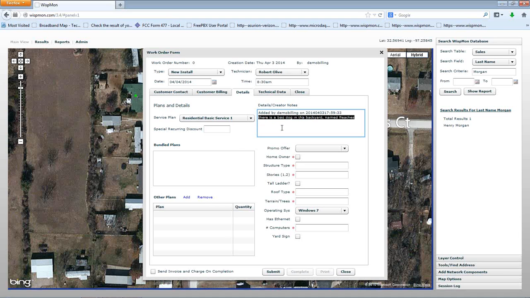Again, when he prints the work order or if he takes it with him, those notes will in fact be included as part of the work order. I'm going to go down the right-hand side and collect some additional information. There are currently no promotion offers in place. He is the homeowner. If he's not the homeowner, you may want to get some sort of written approval from the landowner or the house owner that you're welcome to put holes and so forth in their roof.